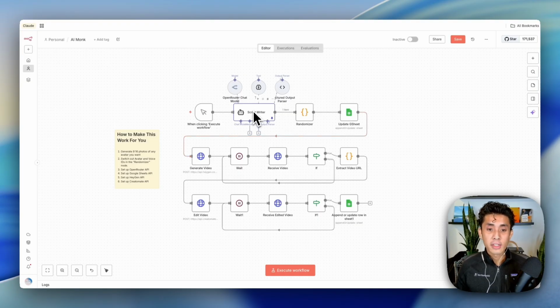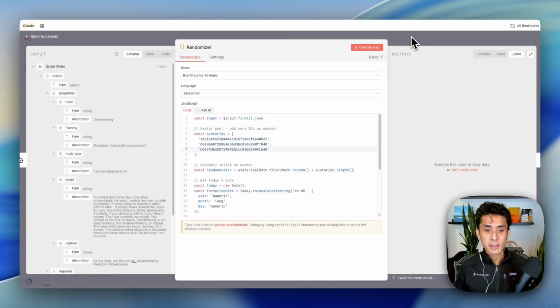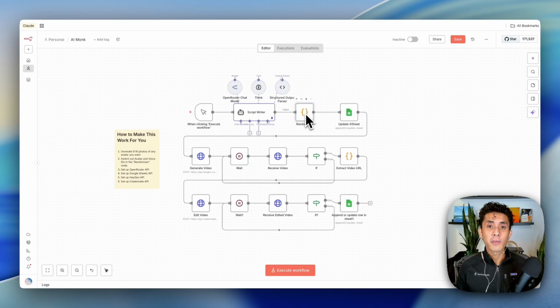Once we have the actual script, then it moves on to this node here. And basically all this node is doing is randomizing which specific setting the avatar or monk is going to be speaking in. I'm going to talk about this more in depth whenever I'm showing y'all how to make this work for you.